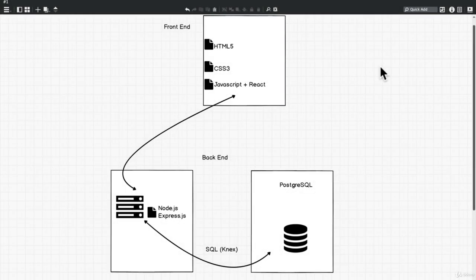Welcome back. In this video, we're finally going to put our front-end application on a server so that everything is now off of our computer, online, and we can share our project with the world.